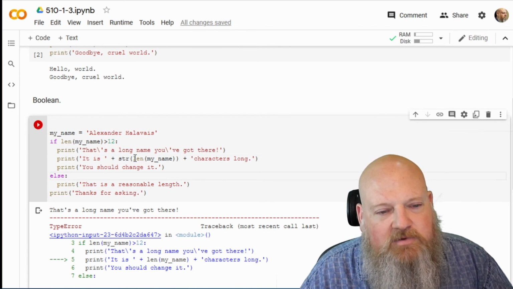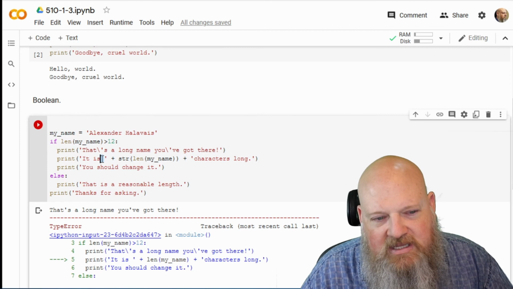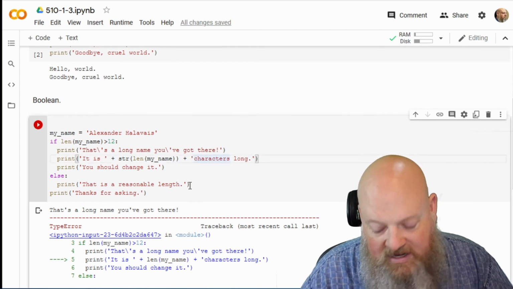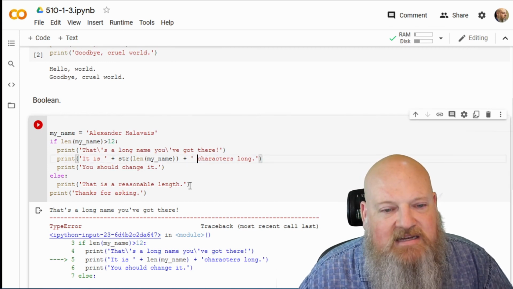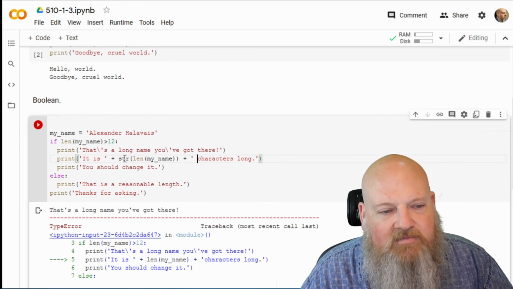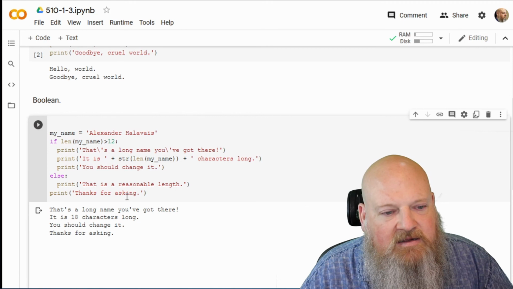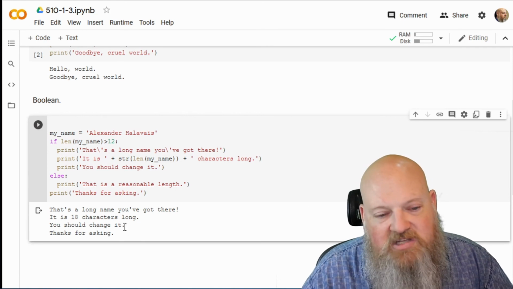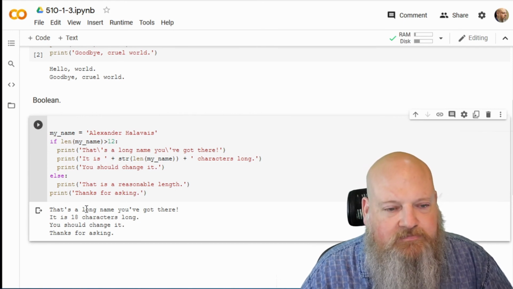And so what we're doing is we're getting the length of my name, which is going to be an integer. We're changing it back into a string, and then we're adding it into this string. And this is a small thing, but you'll note that I have spaces here so that there's spaces on either side of that number when it gets printed. So it is 18 characters long. So now I know. You should change it.